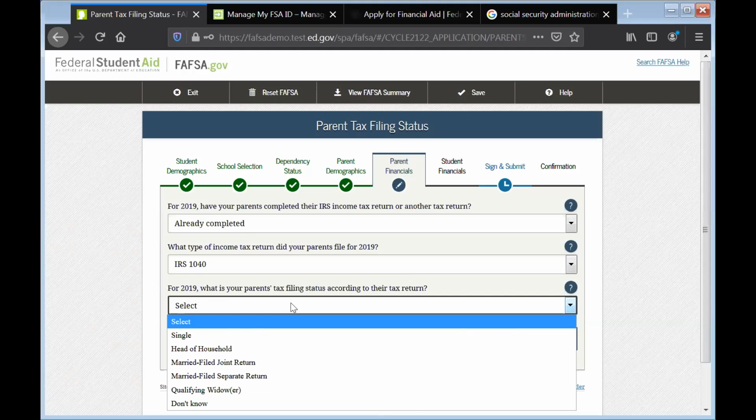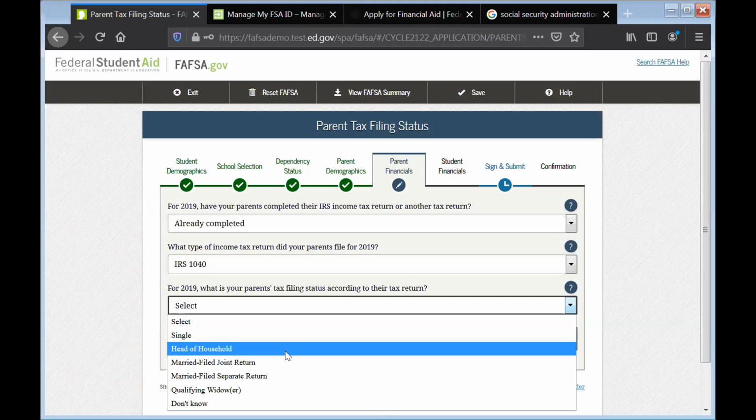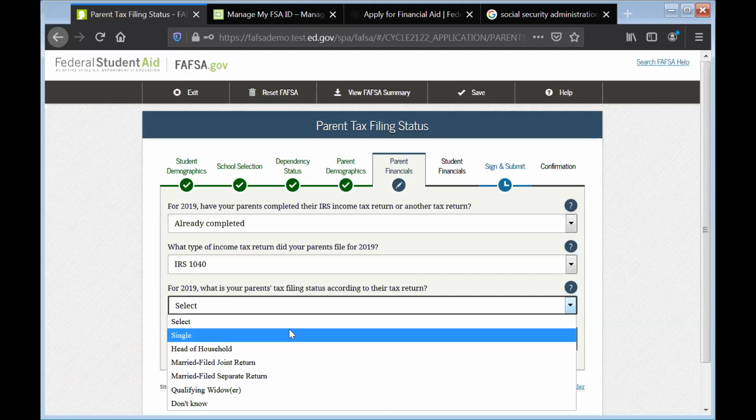And they want to know, how do our parents file their taxes? They file them as single, head of household. So this is where you're wondering, okay, I don't know that. Where do I find that information? And that's a really good question.